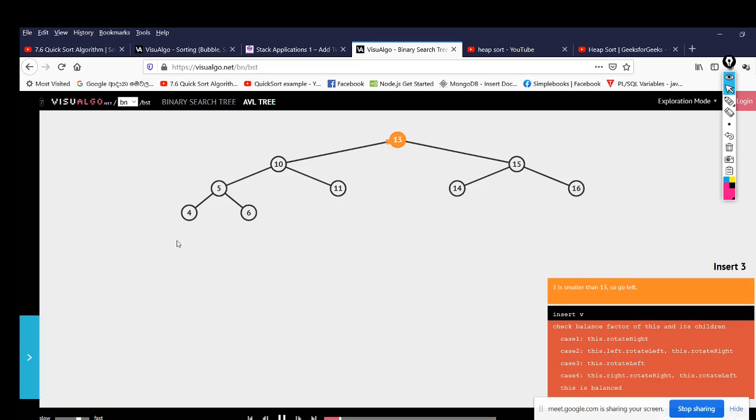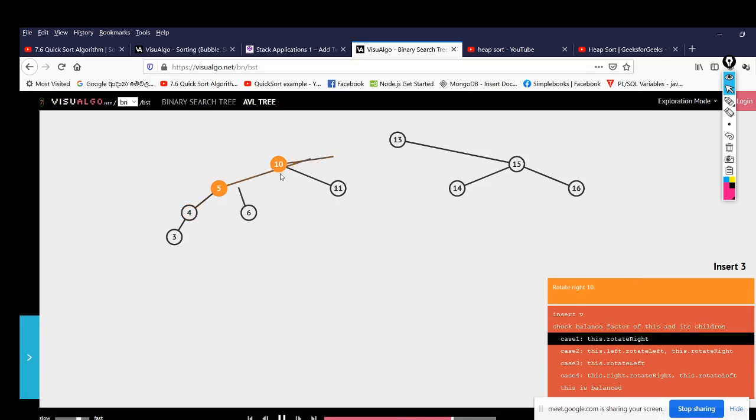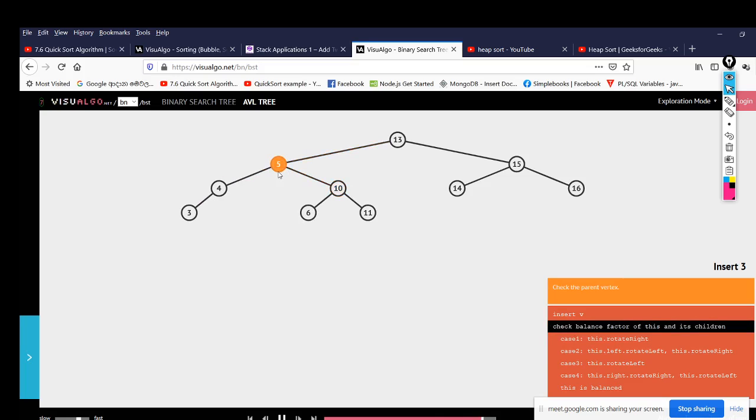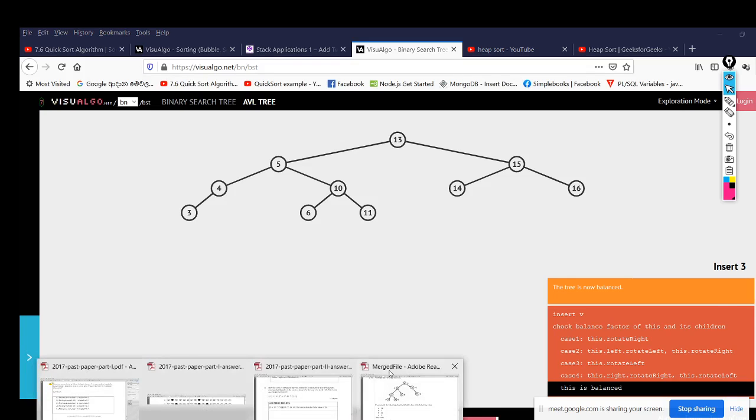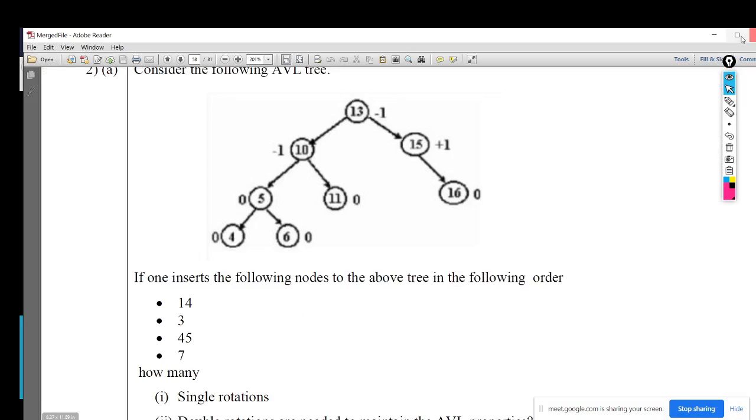Now let's add 3. It will come here. And now there will be a rotation here. This is where the issue is. Right, rotation. You can see just a single rotation. One single rotation, just one right rotation. Now, which one did we add? 3. Then we have 45 and 7.